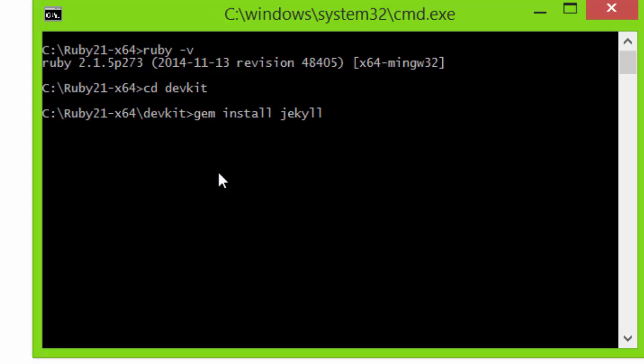Hit enter. So in the next lecture, we'll see how to create our GitHub repository and we'll also initialize our basic files. So see you in the next lecture.